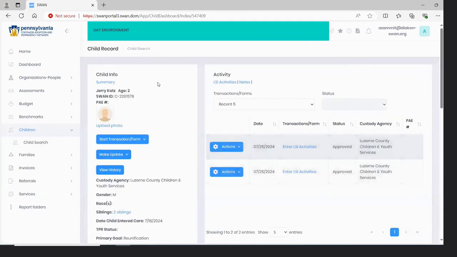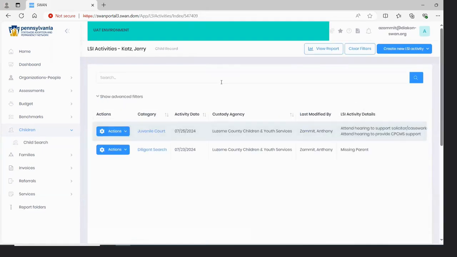So Jerry is Tommy's full brother, and if we go to his LSI activity screen, we should see the same two activities that we entered for Tommy because they applied to both children. And there they are. We entered the diligent search that was performed on July 23rd and our attendance at the court hearing on July 25th.